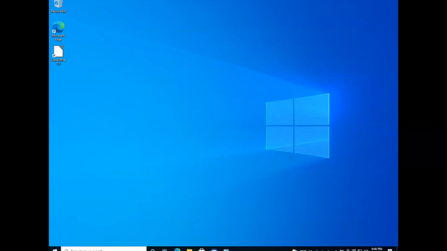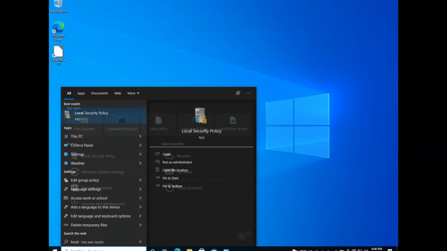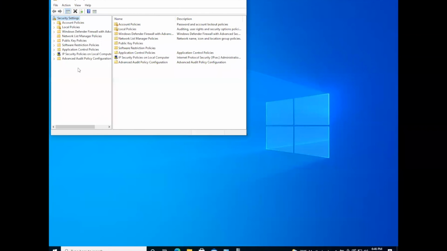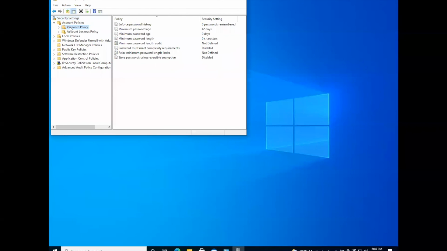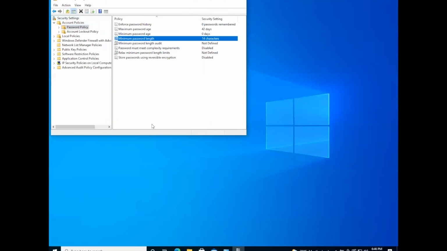So another quick thing you can check is your local security policy. Let's see what that has. So here you can click on your account policy. You can define your passwords, minimum password length. You can say, hey, I want the minimum password to be at least 14 characters.